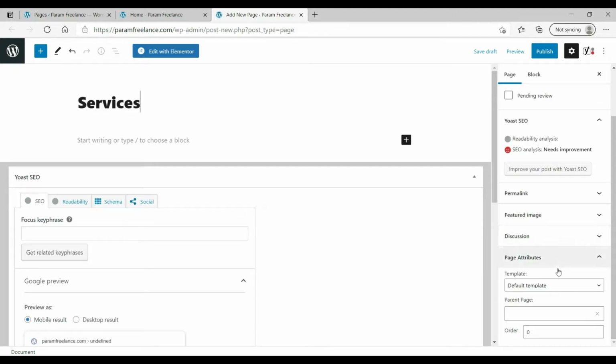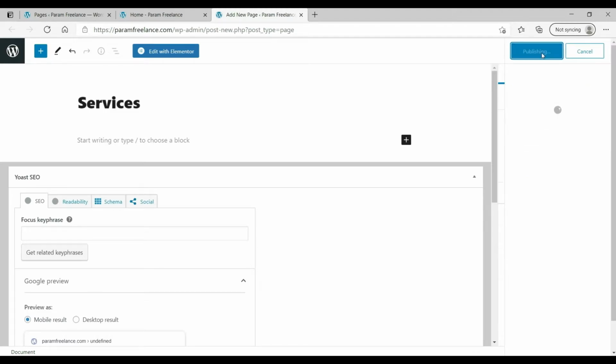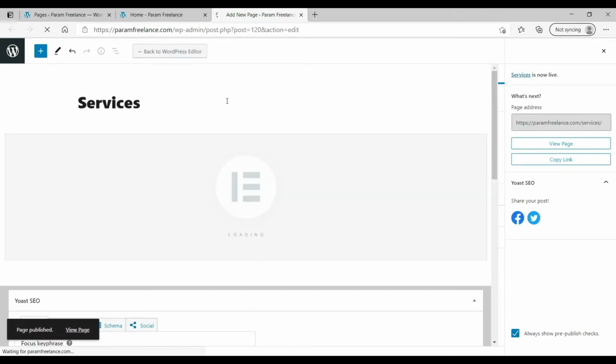Name it as services. The default template will be Elementor full width. Click on publish. Now click on edit with Elementor.